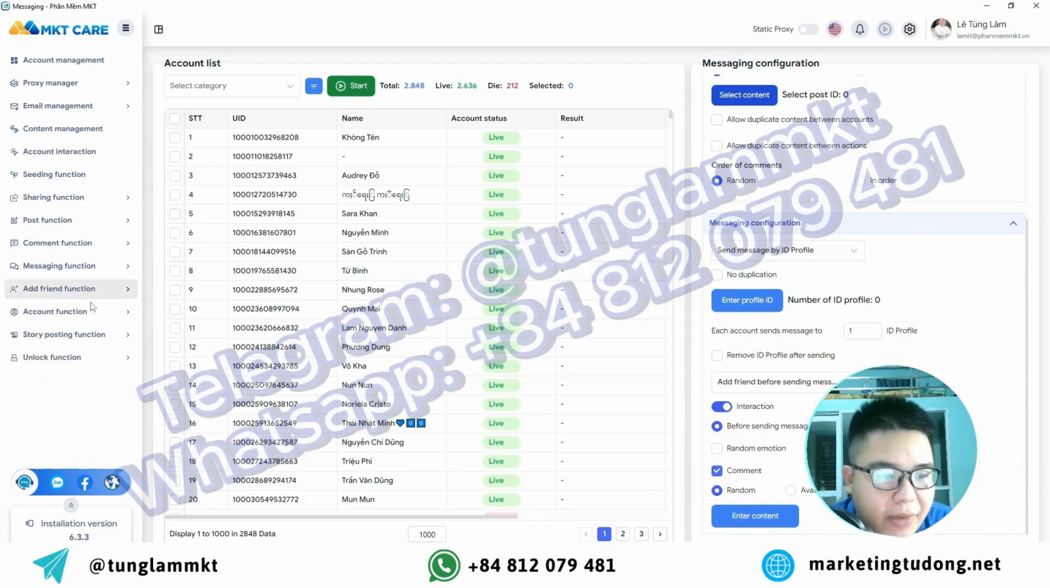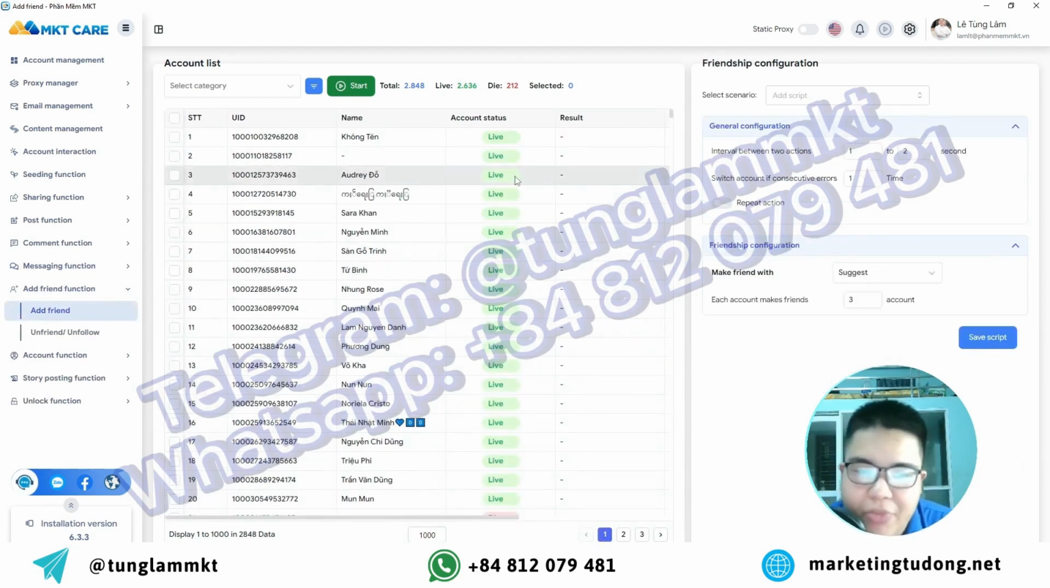All right, okay. Next, we have the section about adding friends. You can absolutely create multiple Facebook accounts like I do, add friends from your target customer group, and then use Facebook's algorithm to interact with the right audience. So your posts are shown to them and you can sell your products, okay?